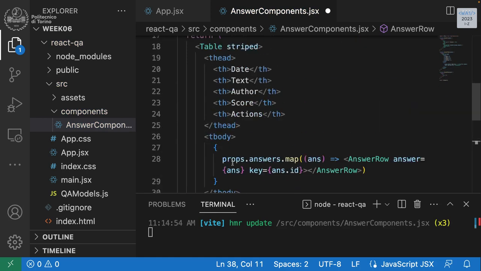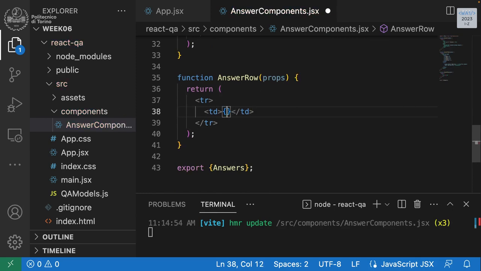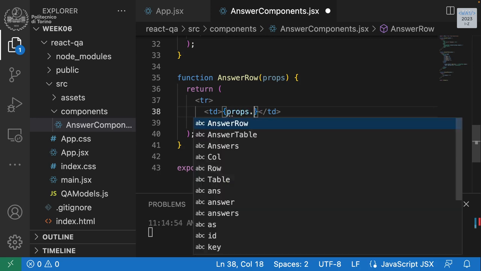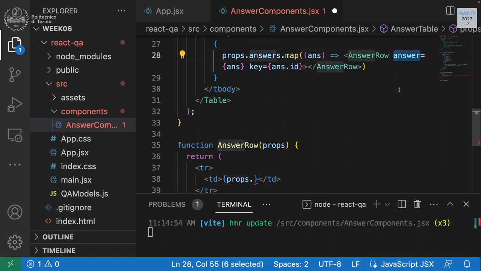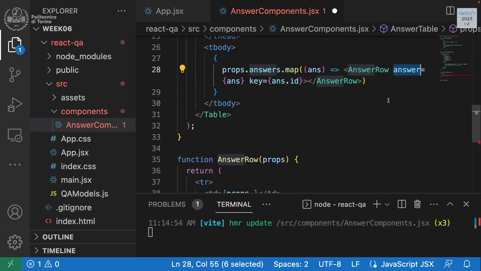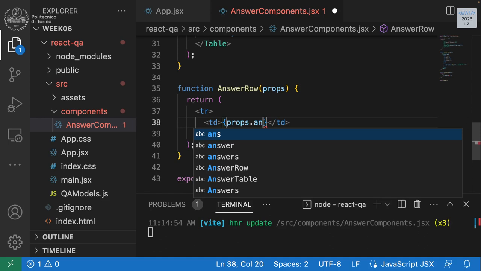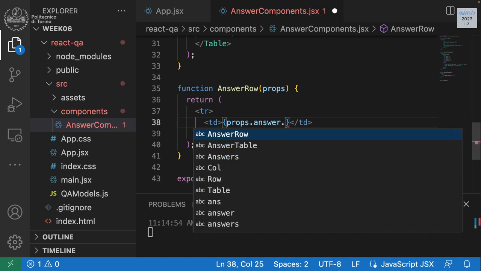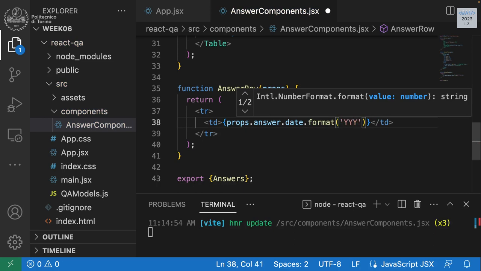So the first one was the date. What are we writing here to report a date? What is the date of the single answer stored in this function? In the props. And now the props contain the single answer. Answer, the one that you define here. If you write here whatever, the props will be called whatever. And this answer is the object answer you created in the other file. So the date is stored in a field that's called date. And since it's a date.js object, you can also format it like you did before: month, date.